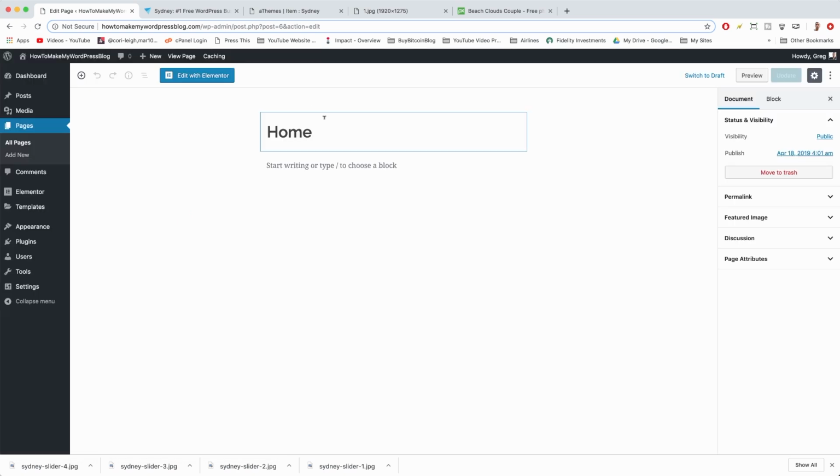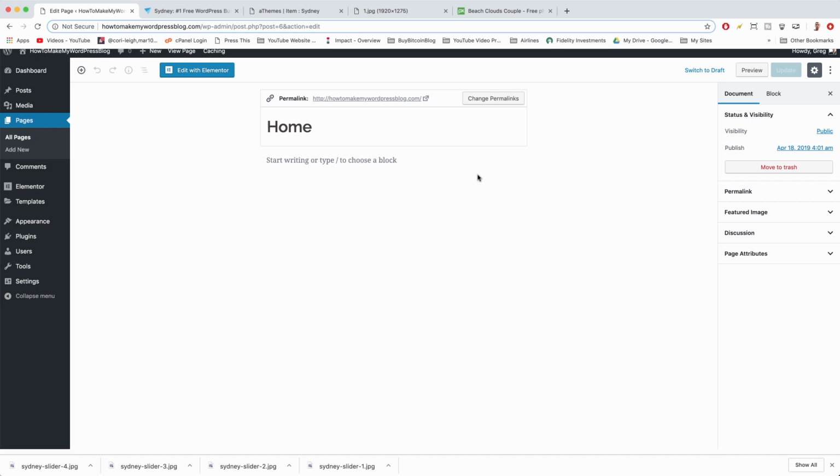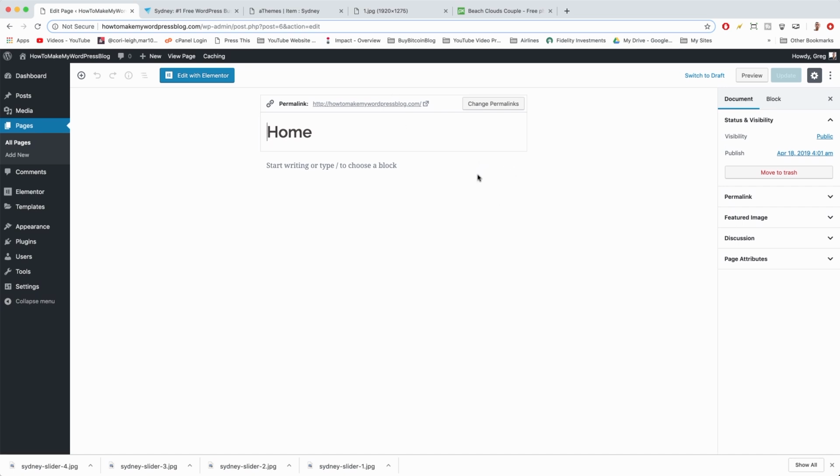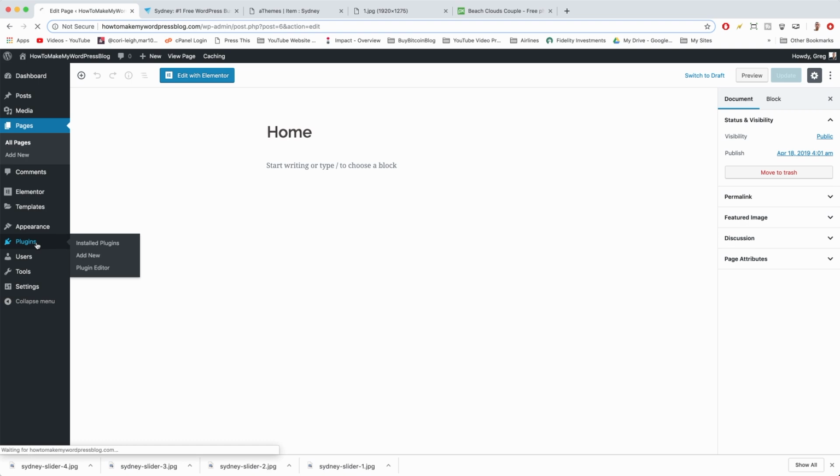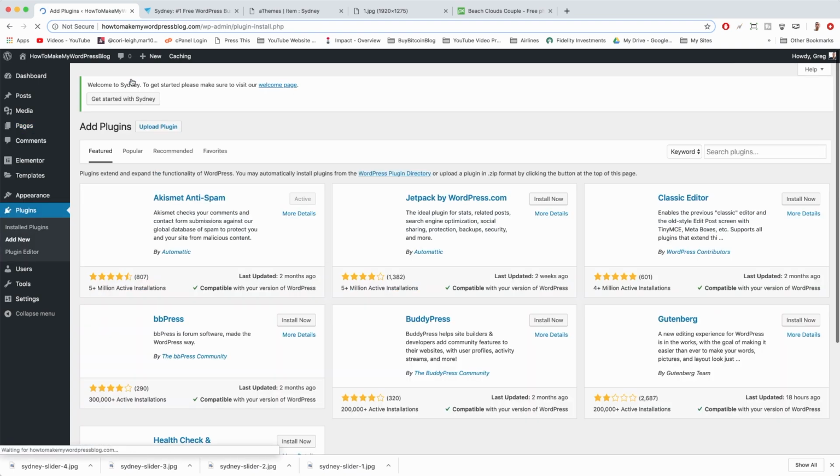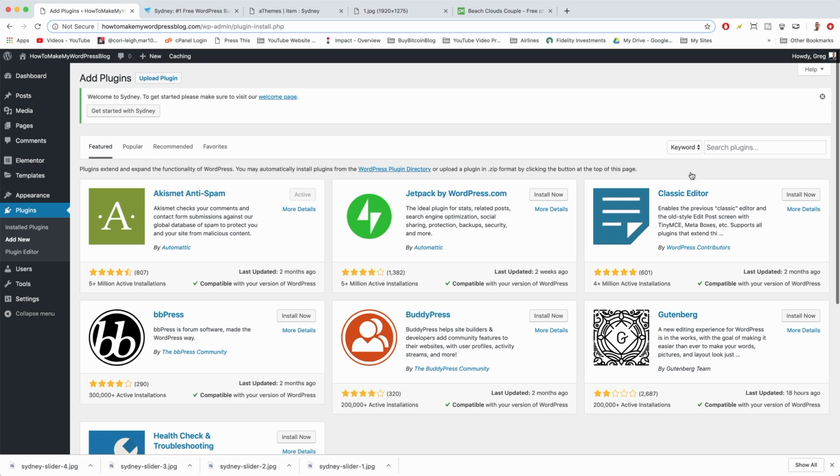The first thing I want to do, because right now we're using the Gutenberg page editor, which is new and unfamiliar, even though I think it's going to be good in the future. I think a lot of people are still using Classic Editor, which is how WordPress used to look and what made WordPress so popular. If you want to use that, which we definitely do now, click Plugins, Add New, and then where it says Classic Editor right here, or you might have to search for Classic Editor, just install now, and then activate it.